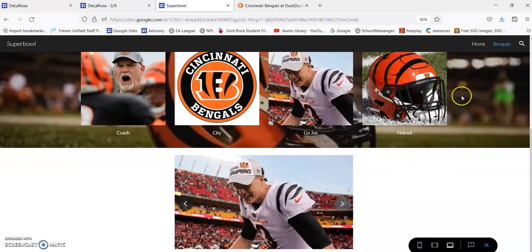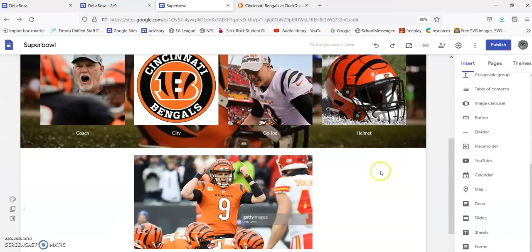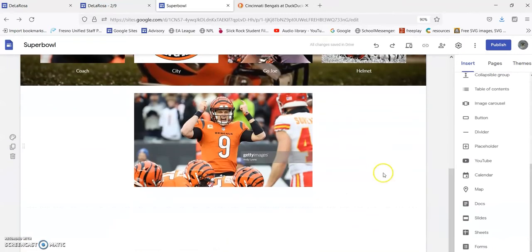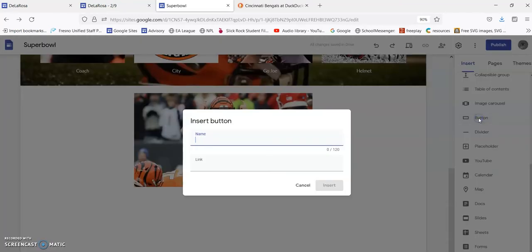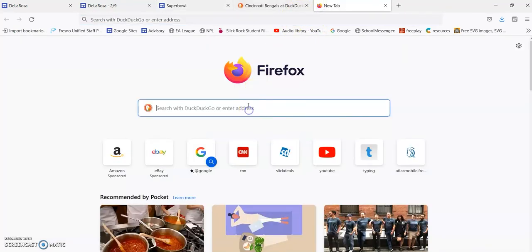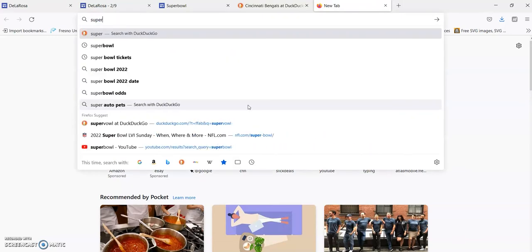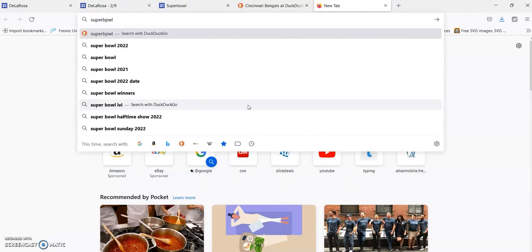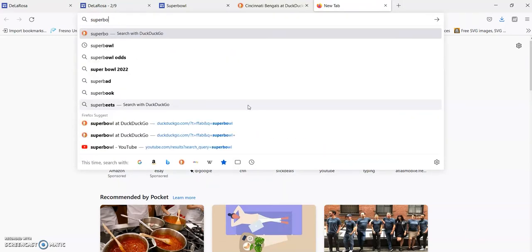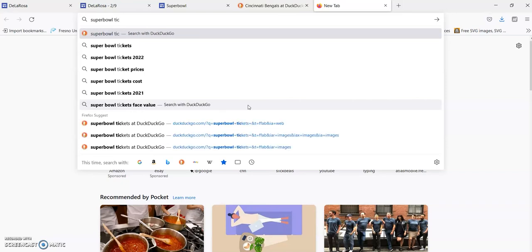Alright, next thing we're going to do, let's go ahead and get off of the preview. And let's go ahead and put in a button. So all you have to do is click on the word button. And we have this insert button pop up. And now what I'm going to do is go to the web and type in Superbowl tickets. I don't know why I can't spell, but because I'm rushing.